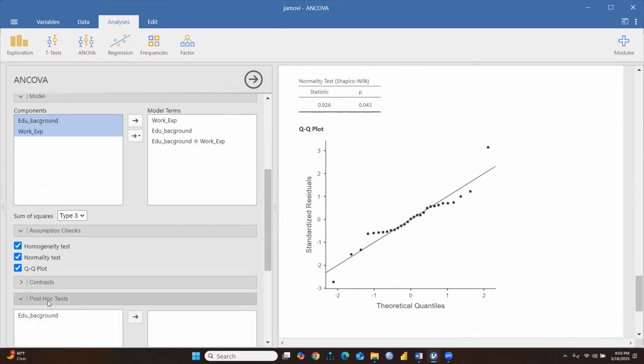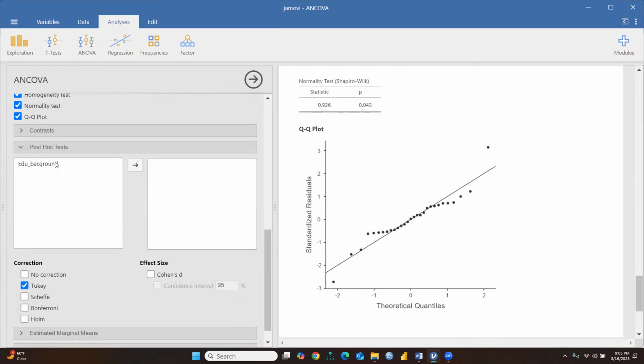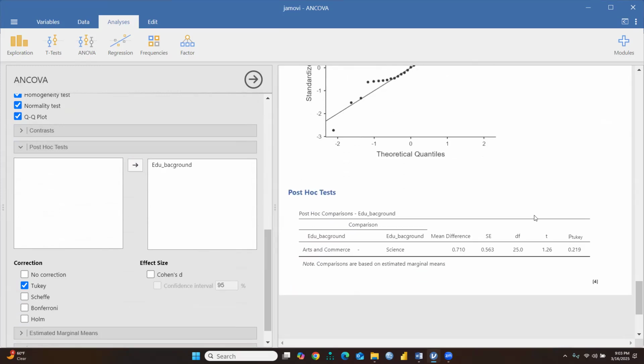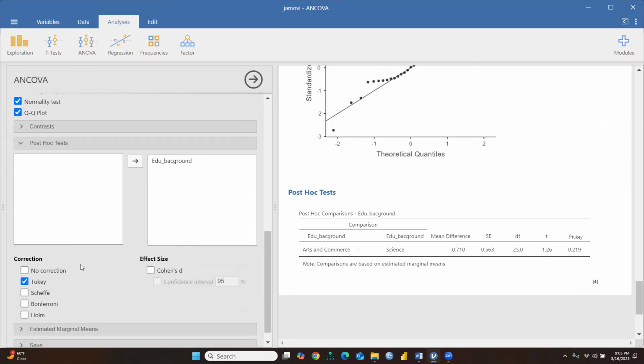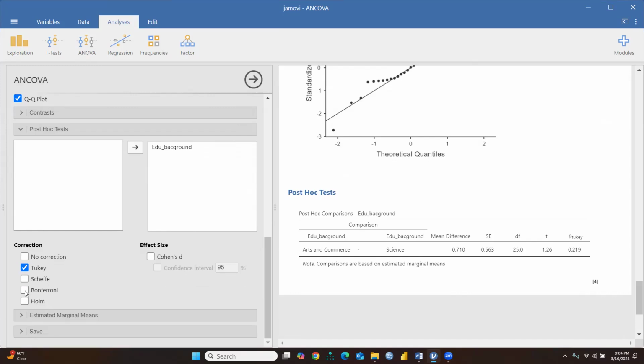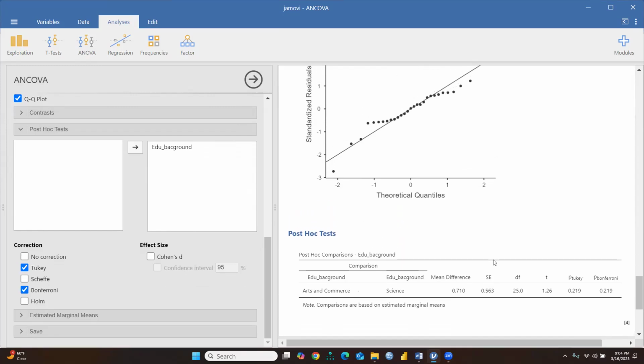And further is the post-hoc test, and we will go for the post-hoc test on educational background. The post-hoc test will tell you one by one, with each and every group, the comparison we have to give for educational background. There are arts, commerce and science. For this one, the Tukey p value is 0.219. And further is the Bonferroni, and I will make an independent video on this Bonferroni.